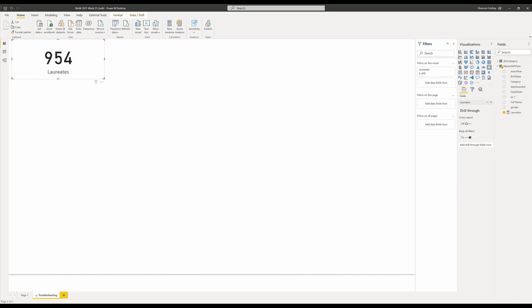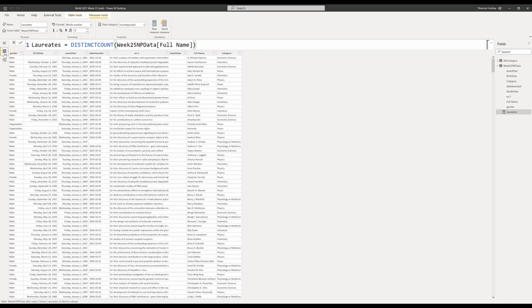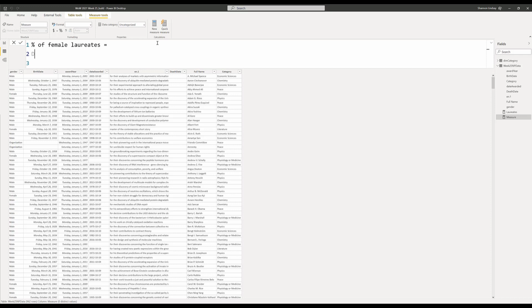The next thing that we need to do is to calculate the proportion of laureates that are female. There are a couple of different ways that we can do this, but for today we are going to use the divide function, and we're going to divide the number of laureates who are female over the total number of laureates which we just calculated. So I'm going to jump back into my data view. You can do this anywhere. You don't have to be in the data view, but I do like to build measures here. I'm going to create a new measure, and this is going to be the proportion, or the percent of laureates who are women. And here we're going to use a divide function.